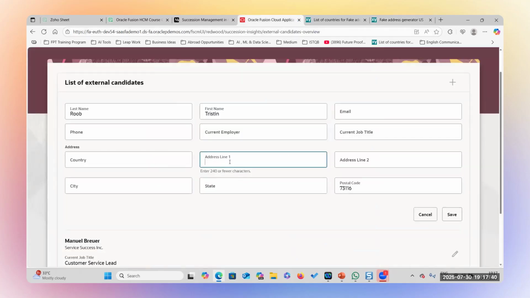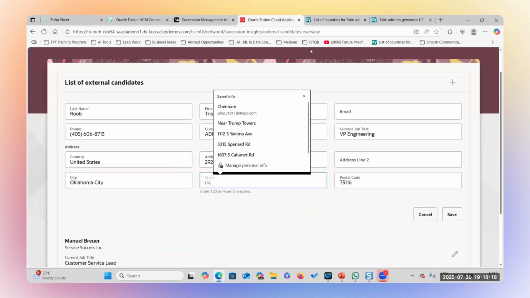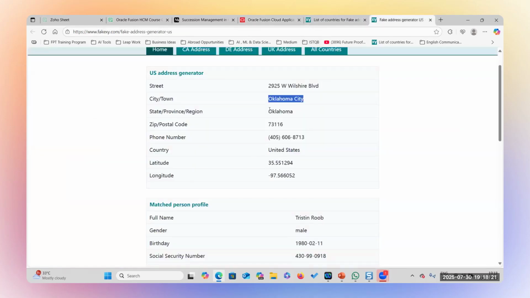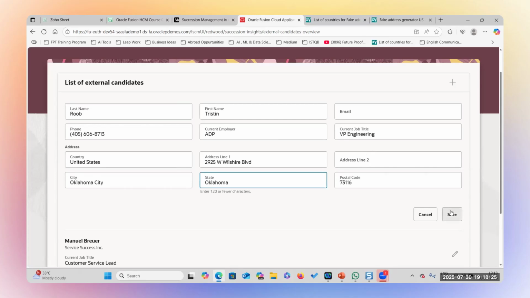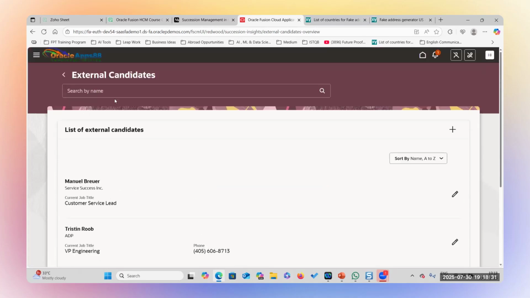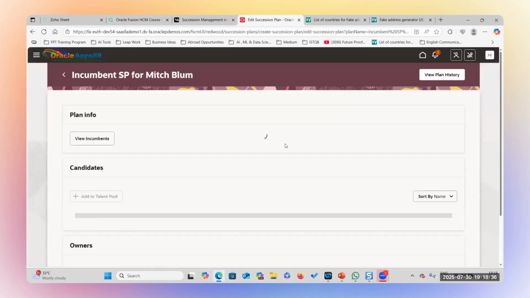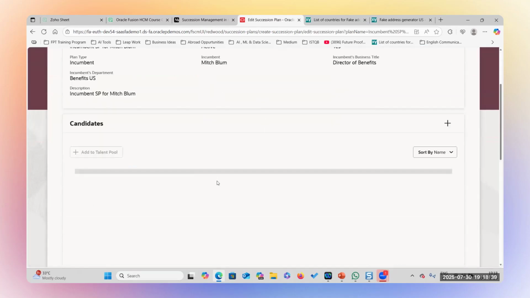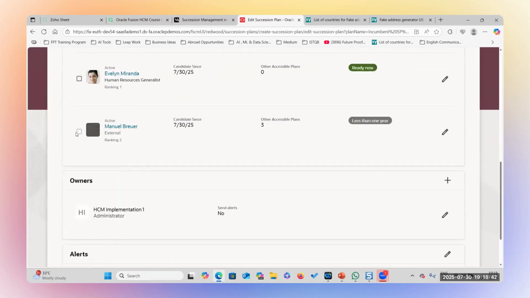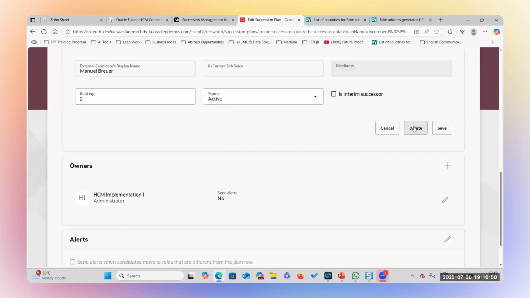We are creating external candidates. Current employer ADP. I've added external state, state Oklahoma. Now click on save. I've added the person Tristan Room. Now I'll go back. I'll remove the external person I added earlier. Delete.